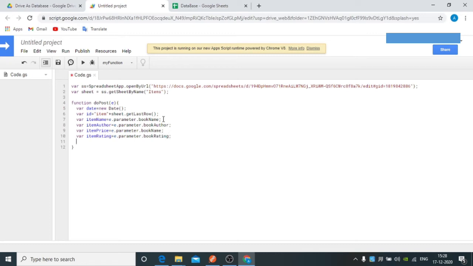You must remember we added our input data with some keys. In this whole line, we are extracting the input data from those keys. In line 7, I am extracting the name of the book from its key book name and assigning it to item name. Same thing I have done in the next 3 lines.